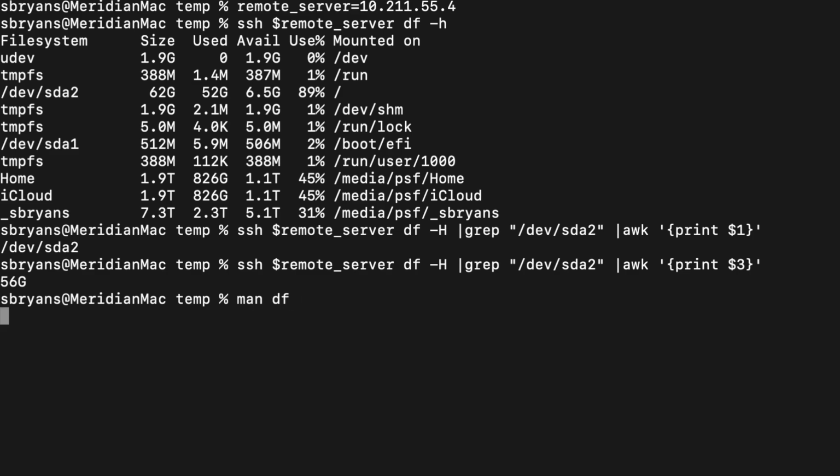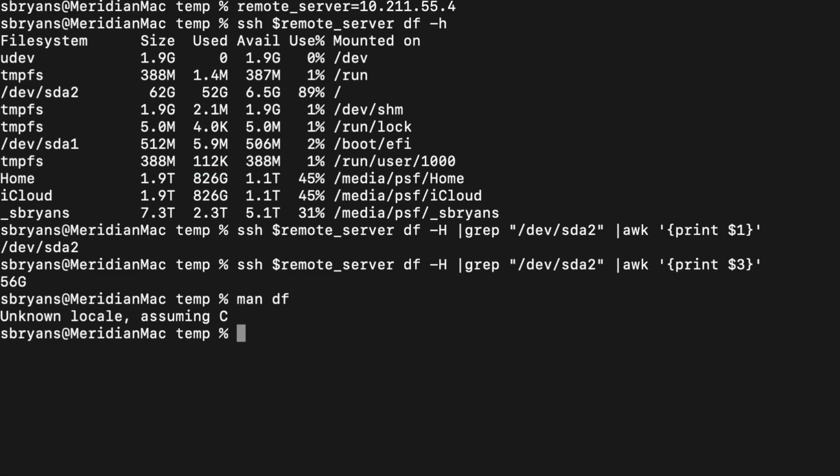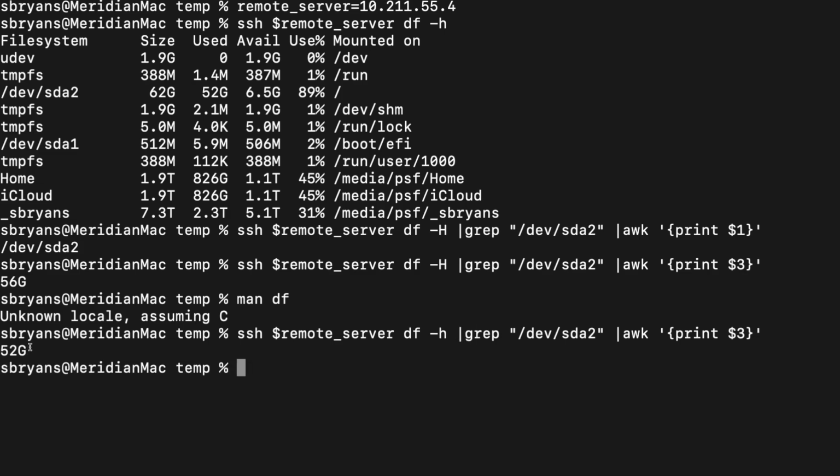Man df. The capital H is going to give me a base of 10, or the lowercase is a base of 2. So I don't want 10, I want 2. Go ahead and run a lowercase h flag. Bada bing, bada boom. This is cool. Okay, I obviously don't want the G, because this is going to need to be a variable they're going to play with to run an operation on. But it's looking good so far.